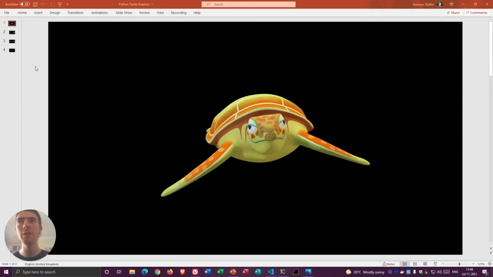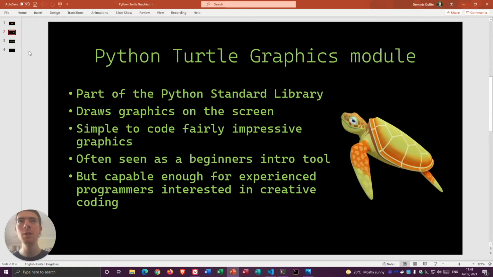First, what is Python Turtle graphics? Python Turtle Graphics is a module built into the Python standard library with an impressive amount of drawing capabilities based around the concept of a turtle with a pen walking around the screen. It is often used as a tool for teaching beginners to program or for introducing children to programming, but I think it is also capable enough to be used by beginners and experienced programmers alike who have an interest in creative coding.